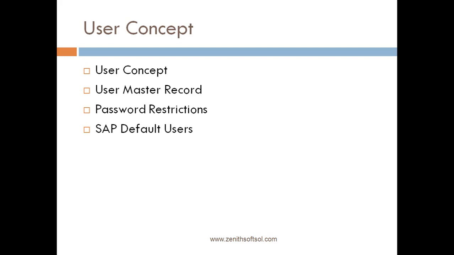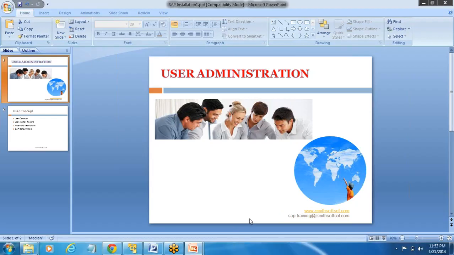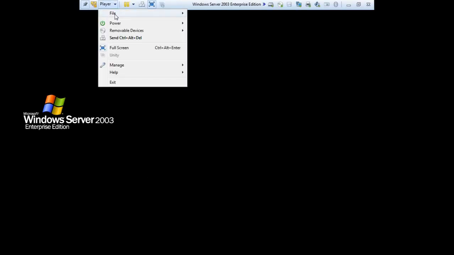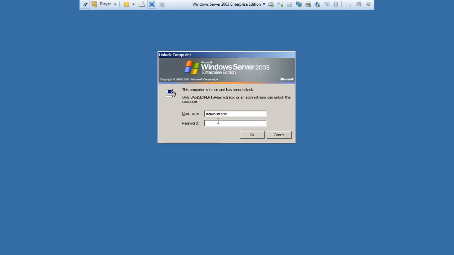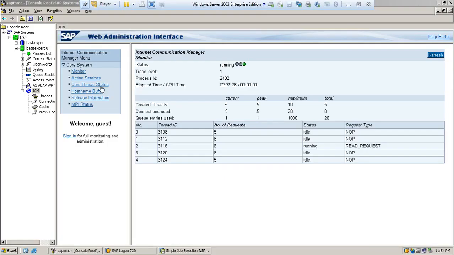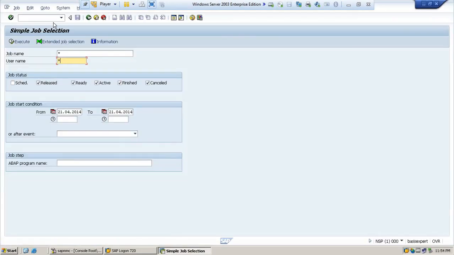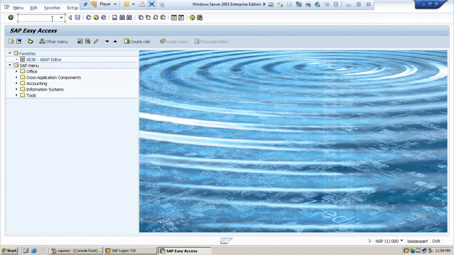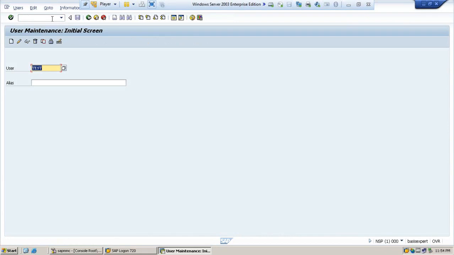Now let me go to the practical so that it will be easier for you to understand. As I said, the transaction code for the user is SU01. Let us take an example. I have already created a user by the name test. Now I want to see the user master record.